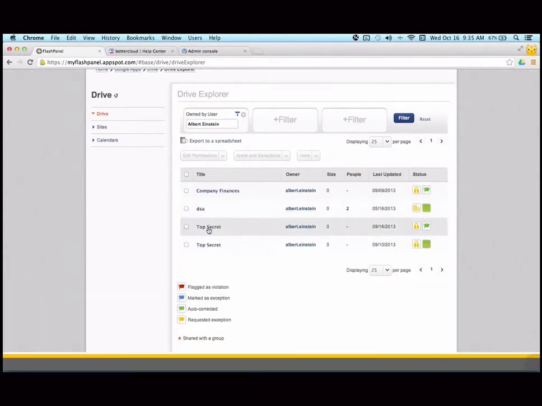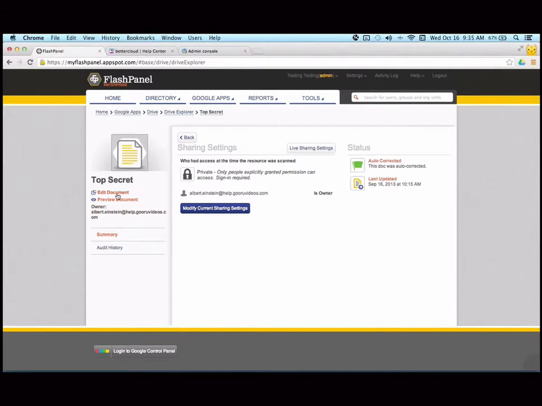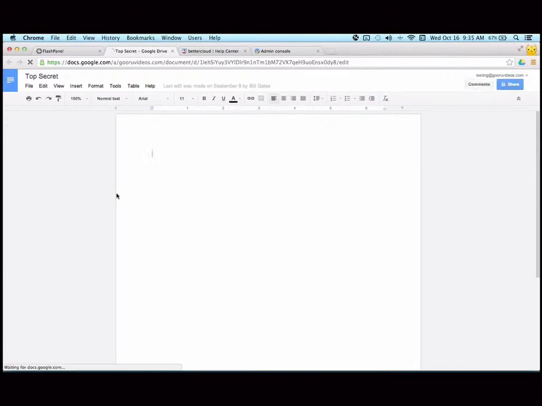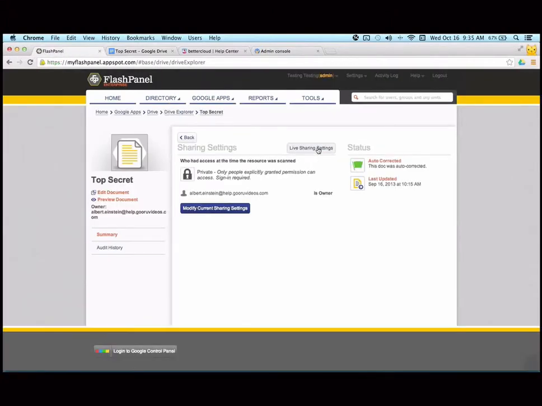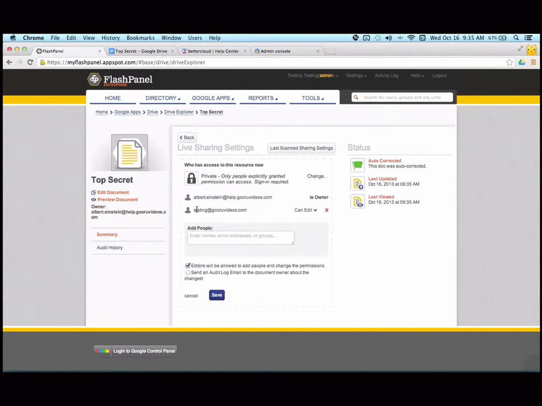Yeah. So we can click into his top secret document, and I hope that this one works. Maybe it was deleted, but you should be able to click edit, and it'll take you right to the actual document. So of course this is blank. This was just for show, but in fact you can see if you click live sharing settings, it says Albert Einstein, but over here now, since I have added myself as a collaborator, I can now view that document.